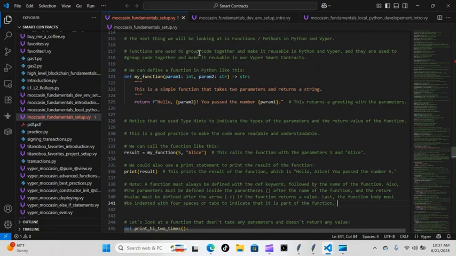Functions are used to group code together and make it reusable in Python and Vyper, and are used to group code together and make it reusable in our smart contracts as well. We can define a function in Python like this. You can see we have def, the keyword that we use to start the definition of our function. Then we have my_function, which is the name of our function, followed by our parameters. Now, parameters are optional, but we are going to be using them for this example.